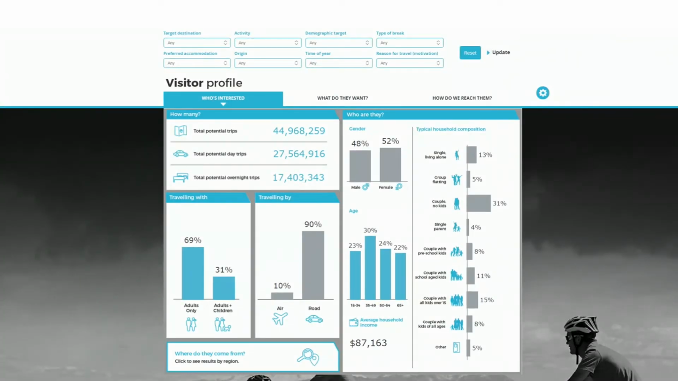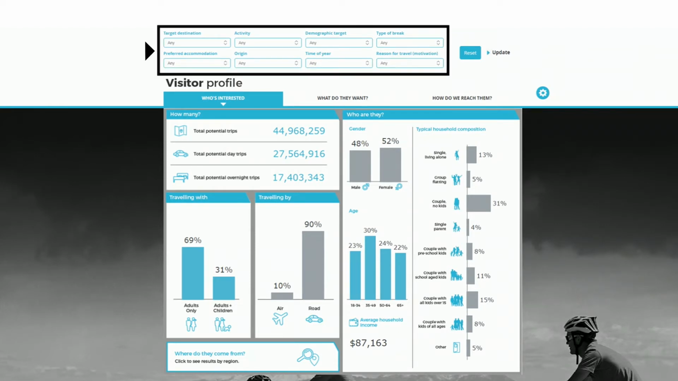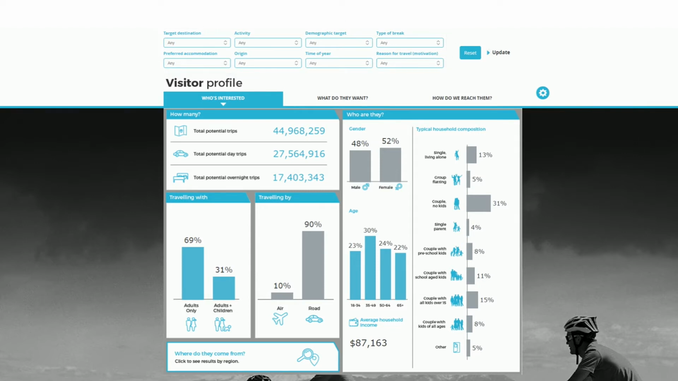DGiT can be used to help you understand your market opportunities. That is, how big your market is, who they are, what they're interested in, what motivates them to travel, and how to reach them. To get started, all you need to do is to set as many or as few filters as you want, and then click Update.